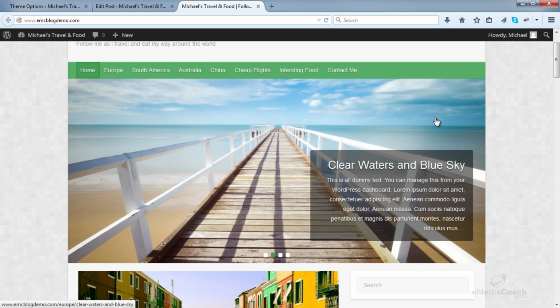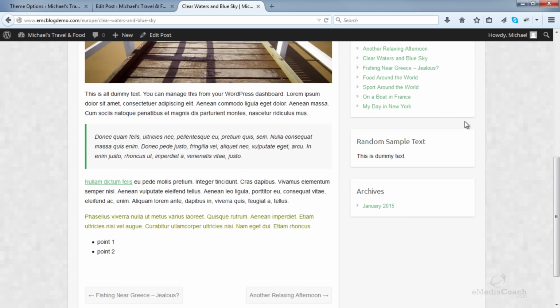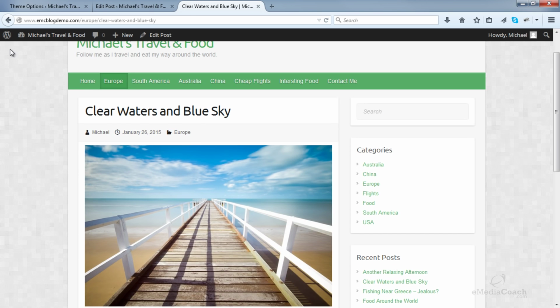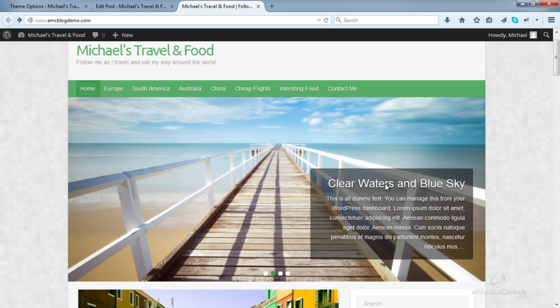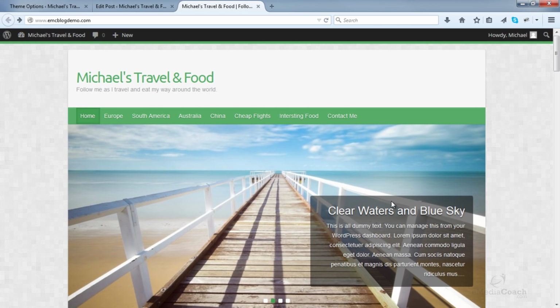You can click through, so the user can see that. They'll click through and go to your full post straight from your homepage. So it's an awesome area to highlight probably your 4 most important or most attention-grabbing posts.